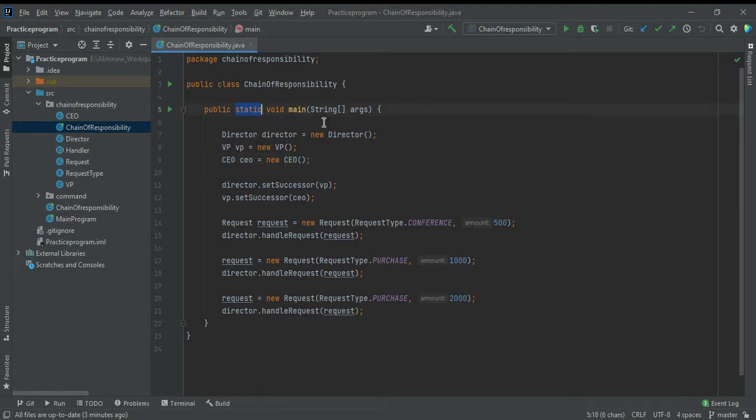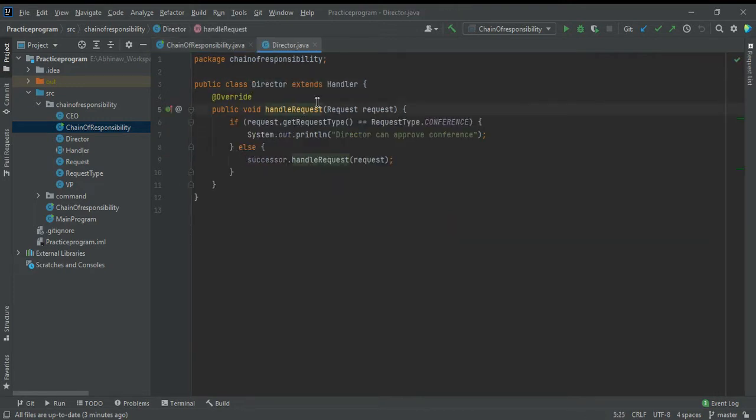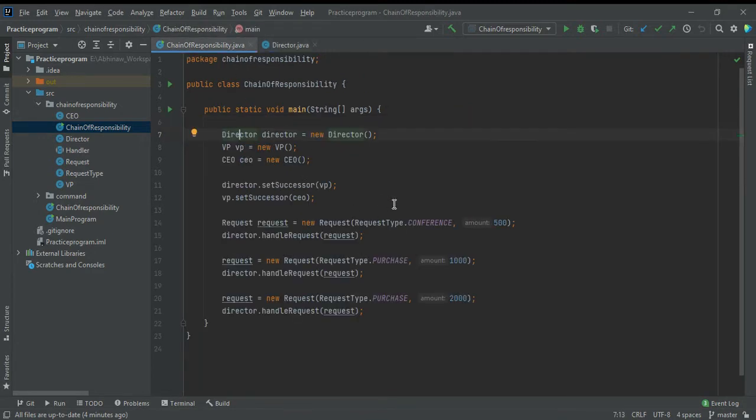For this you need to create some concrete classes. Concrete classes are like the director class, VP class, CEO class. So let's check out the director class first. For the time being, just ignore this extends handler. I'll talk on this. So see, my director class is very simple. It is handling the requests which are coming to me, and I'm checking which type of request it is, whether it is a request of conference type or purchase type.